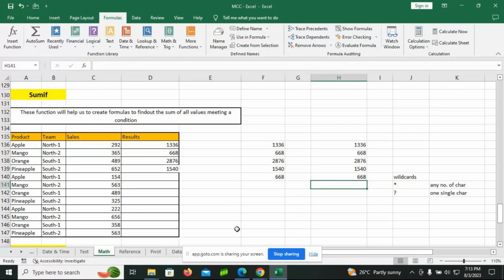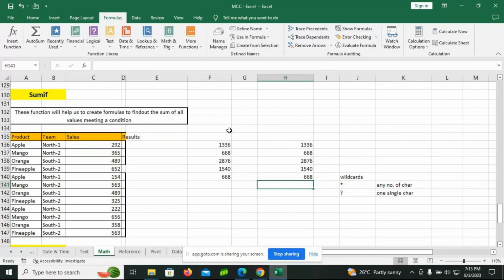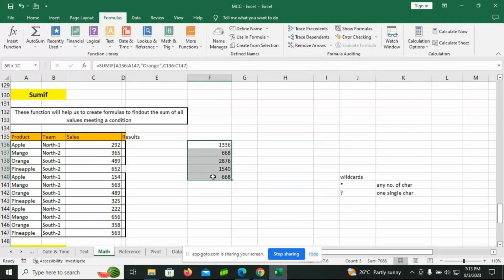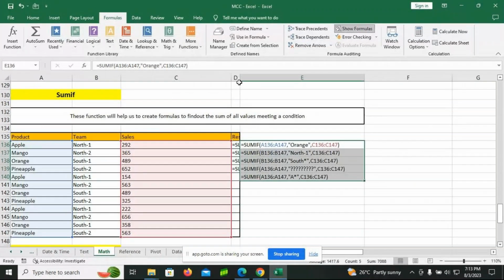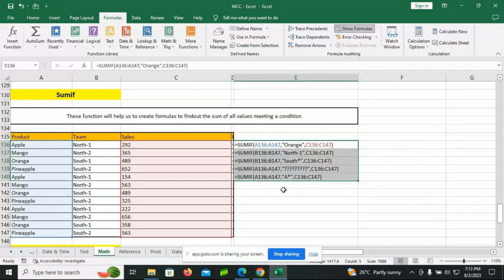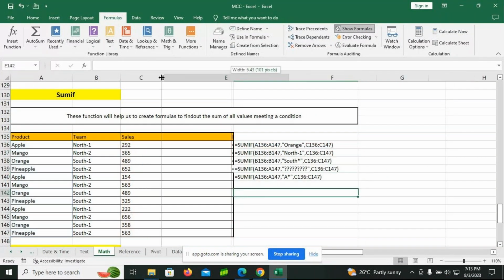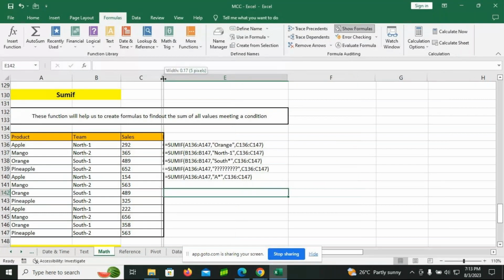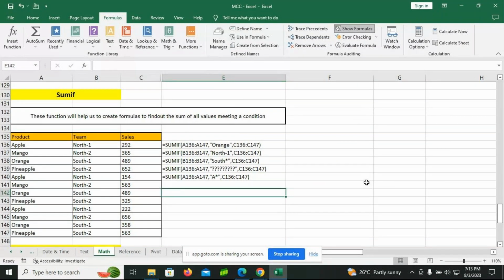So I want you people to try with this. Any doubts in this, guys? Are you able to follow it? Yes, ma'am. Okay. So you can try with this.